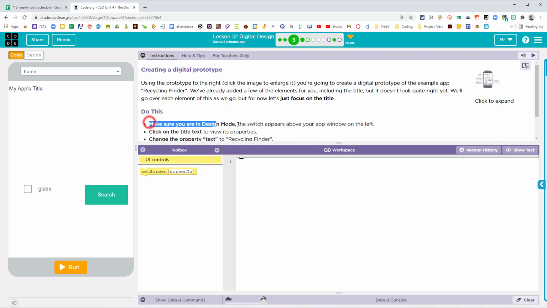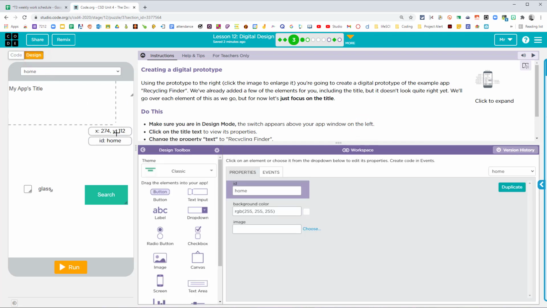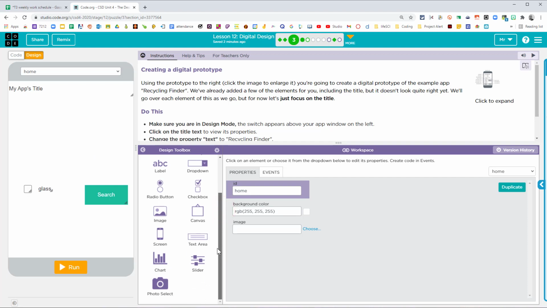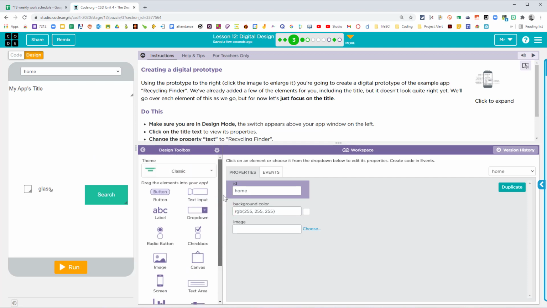Now make sure we're in the design mode. And the switch appears right above the app window on the left. So let's click on this design mode right here. And you can see now the design toolbox looks a little bit different. There are now all of these different items that we can actually add inside of our app. As you can see over here on the left, they've added a few things as well.